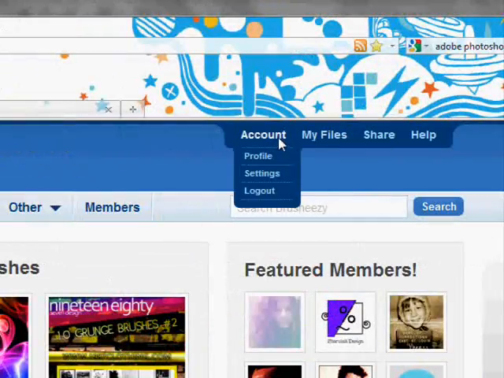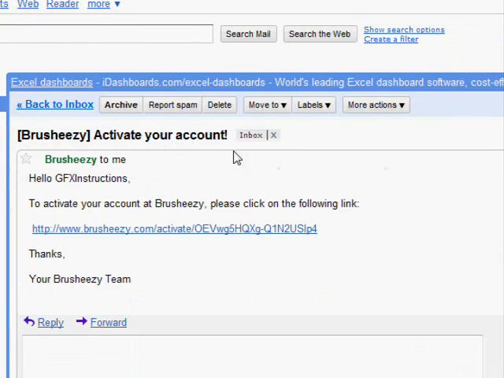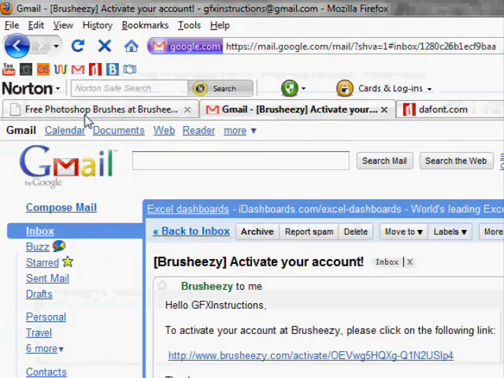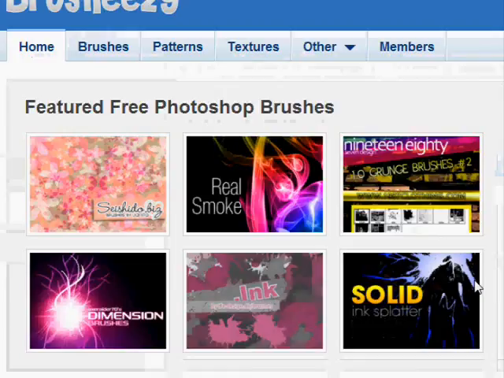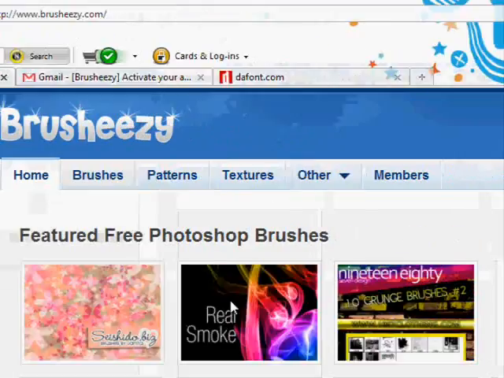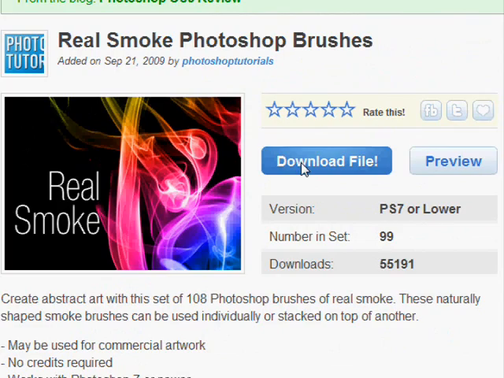So first of all, you want to sign up for an account. Once you sign up for an account, you're going to get an activated account email. So this is what it looks like. Once you activate your account, you have access to like everything. So I'm just going to pick this brush.